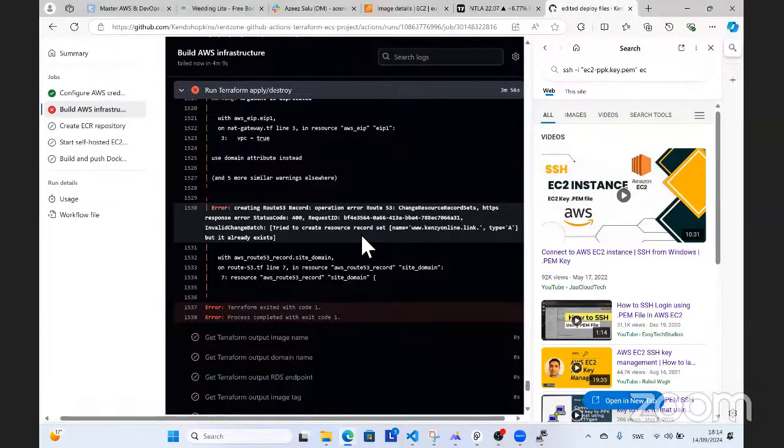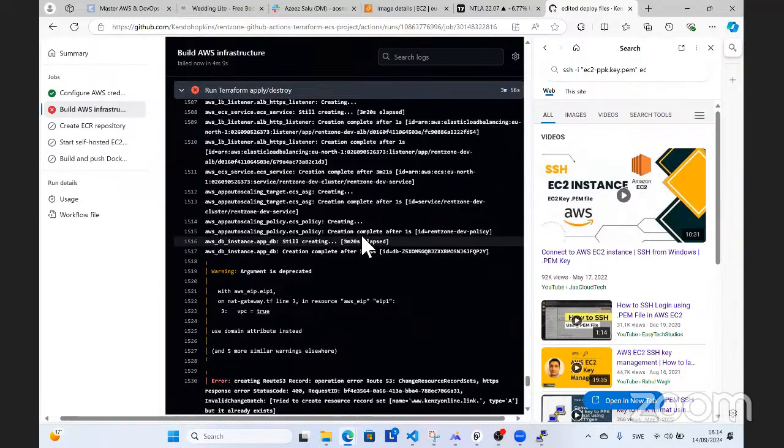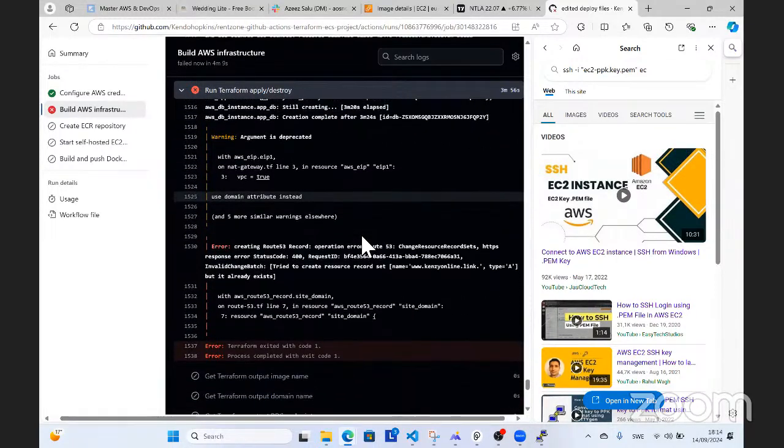Scroll up. Oh, so no, not right there is fine. Sorry. Something with your Route 53. After record operation, error rate. Oh, so you probably still have your A record in your Route 53. Go and delete it, from the previous one.